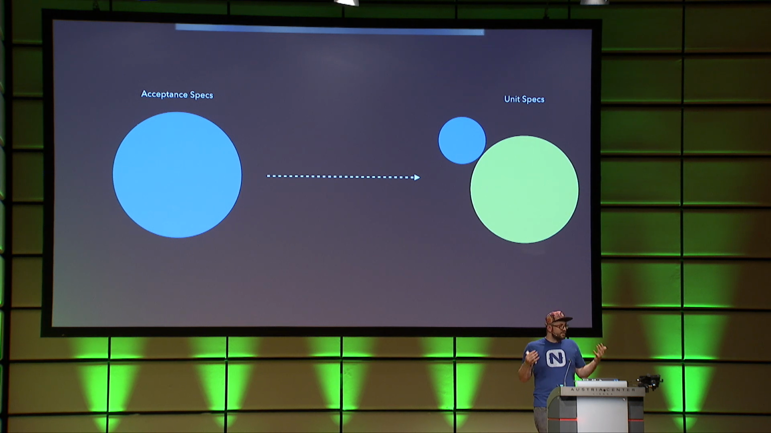Even in development, our acceptance tests maybe took 5 to 6 minutes to run for a whole suite. Our unit tests took 10 seconds. So if you think of continuous delivery, shipping your software all the time, 10 seconds against 5 minutes is a huge time saver where it just will be faster.